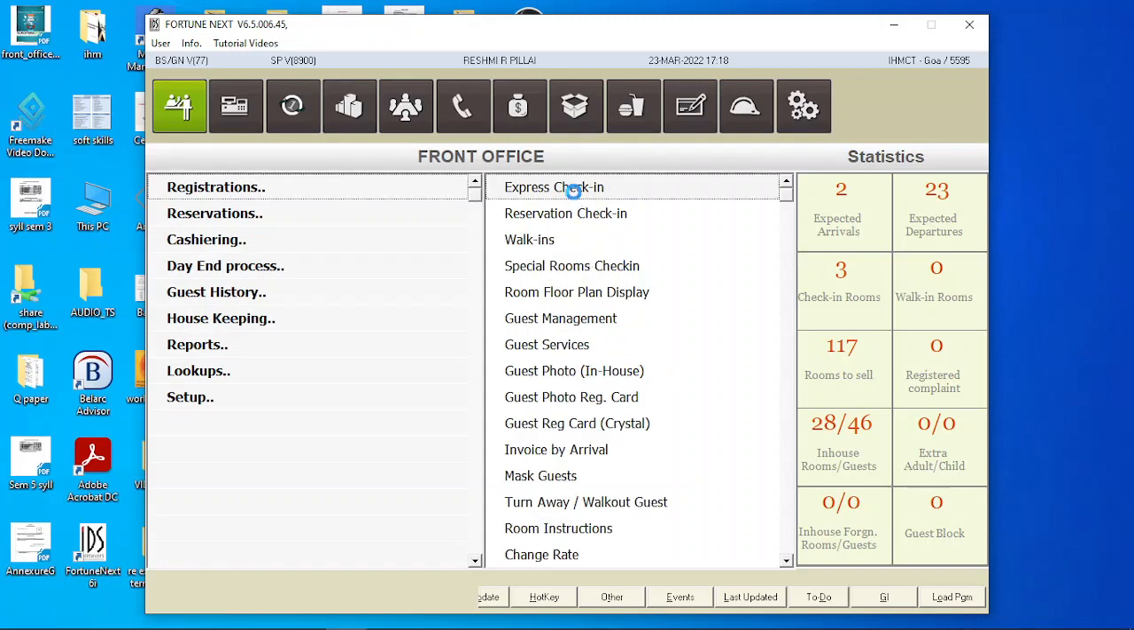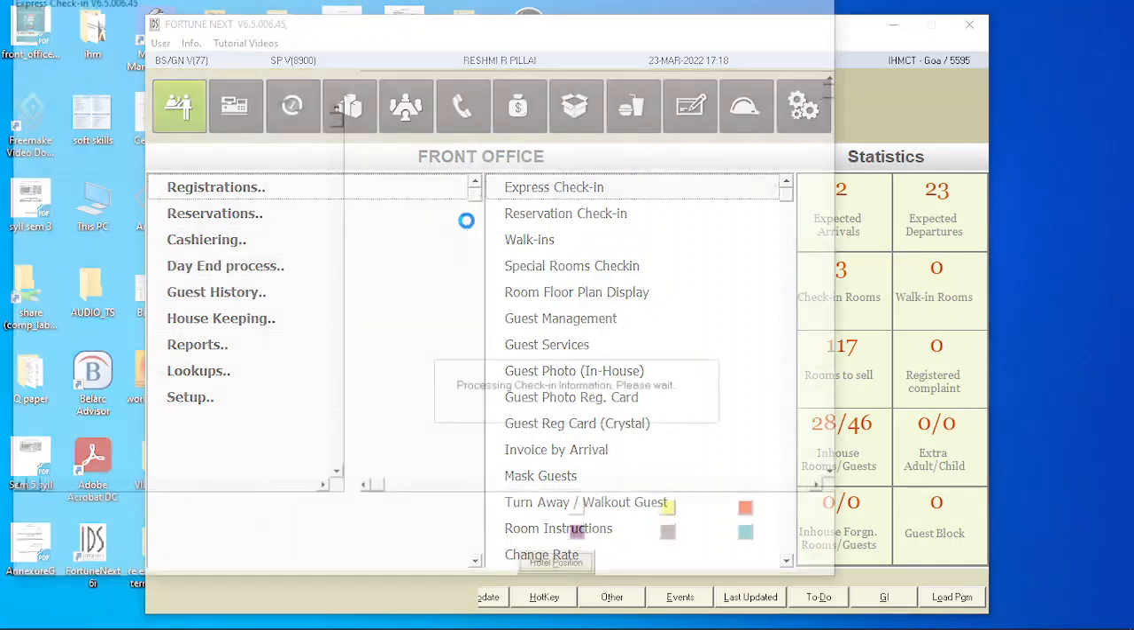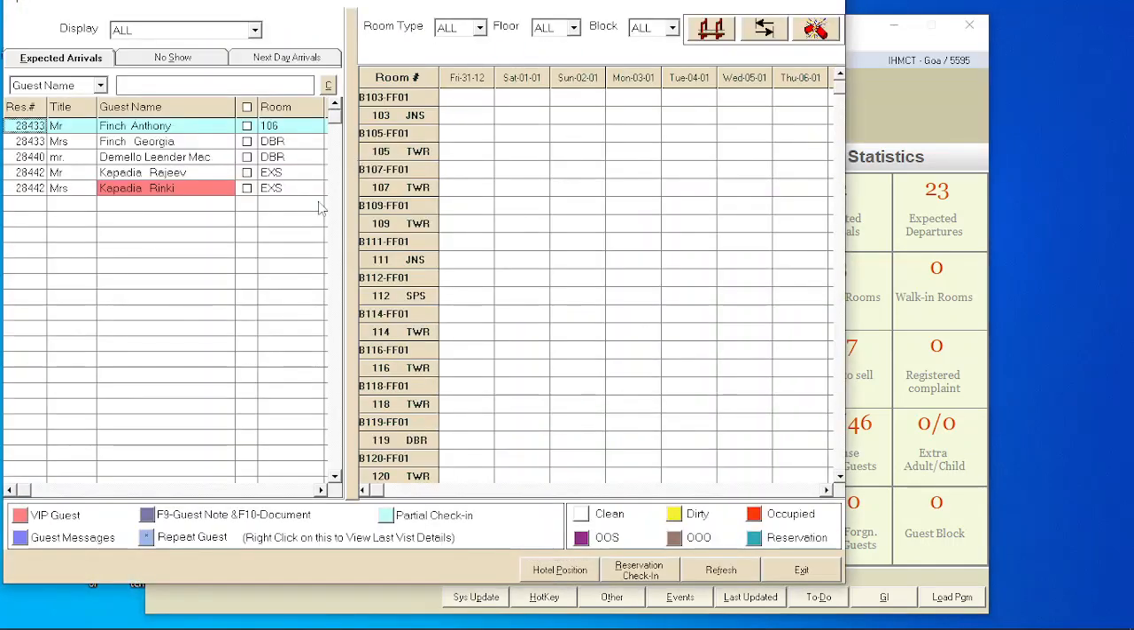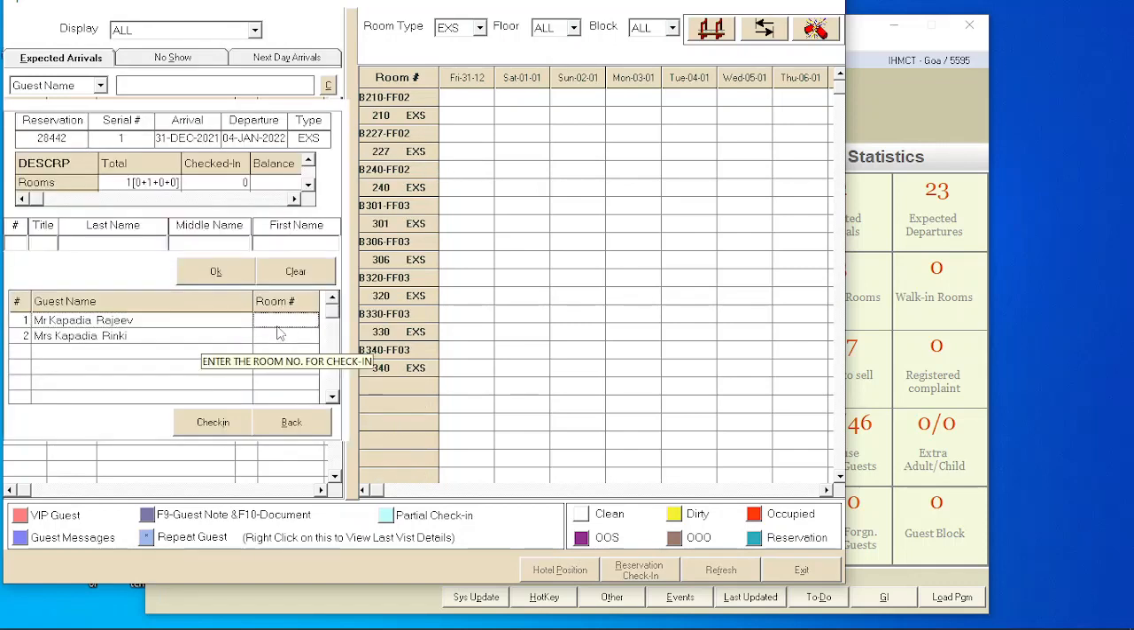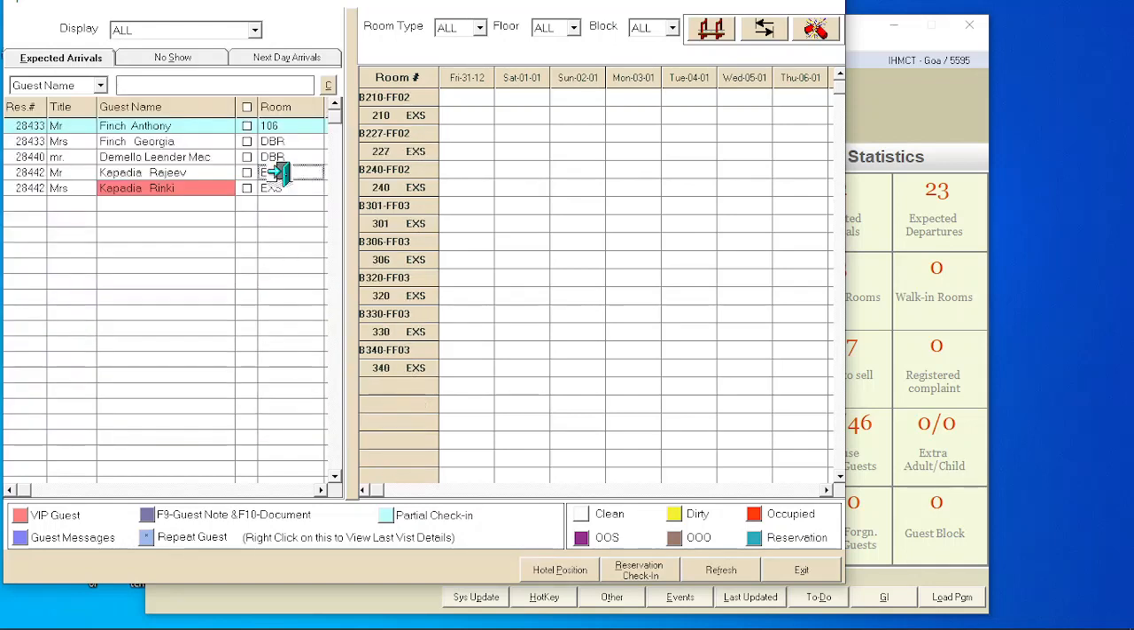Express check-in. The guest is here. You can either drag and drop, or you can double click on the name and type the room number. Since the room category that I had selected was executive, all the executive rooms that are vacant in the system are displayed here. Okay, so let me show you again. Either you can drag and drop. For this you need to click on the mouse and keep holding the left click.